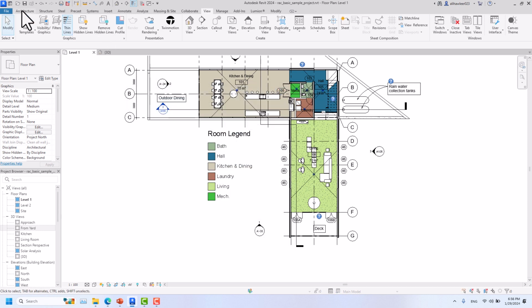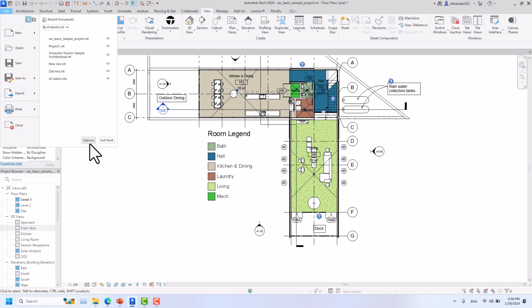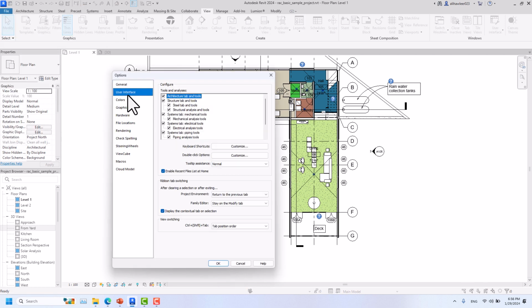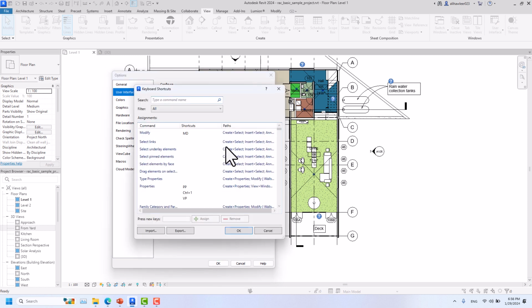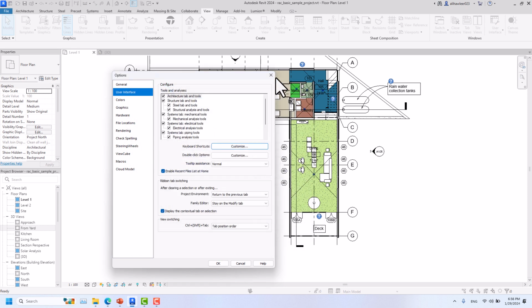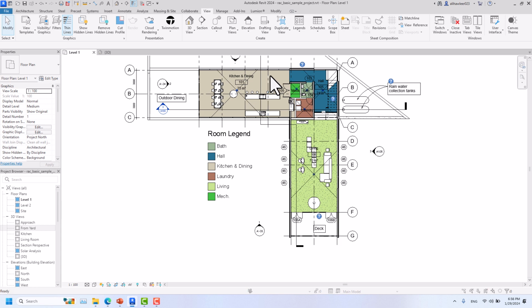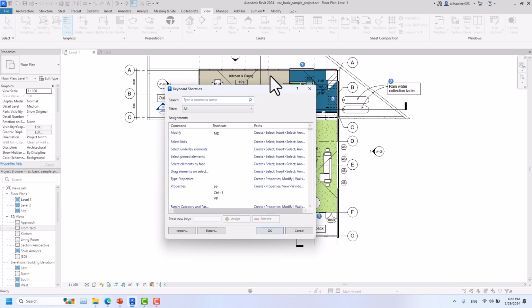Another way is to go to File, then Options, then User Interface, and go to Keyboard Shortcuts Customize. Okay, like this. I'll use the keyboard shortcut KS. It will be faster for you. Please try to use keyboard shortcuts because it will help you.